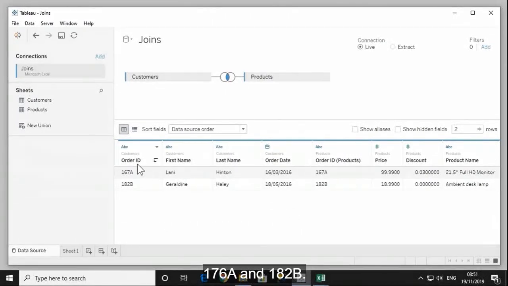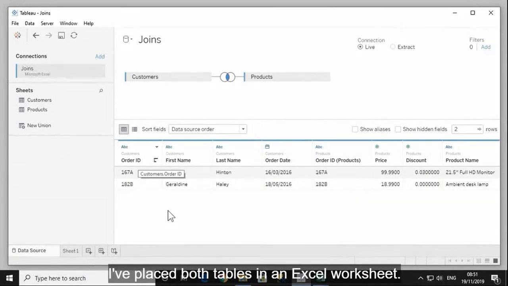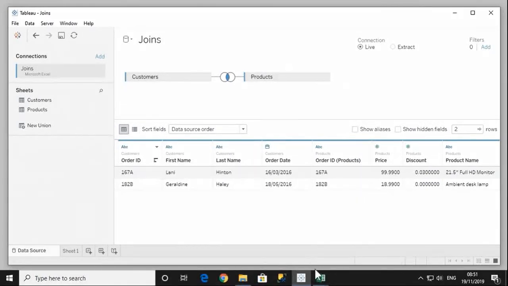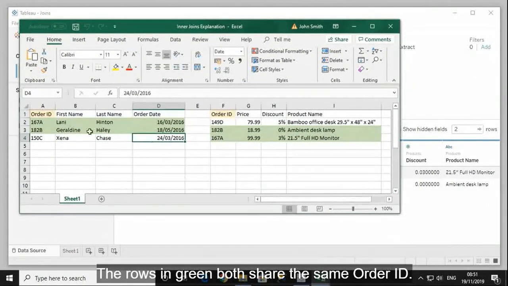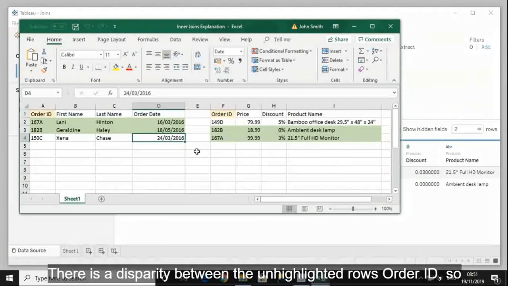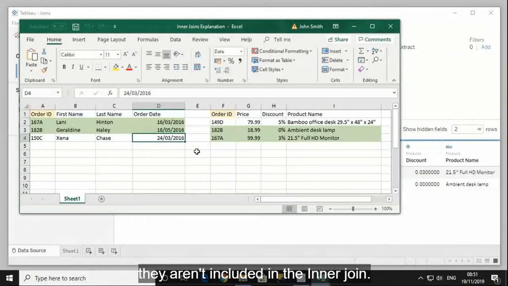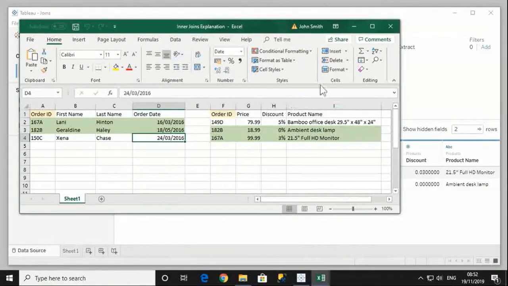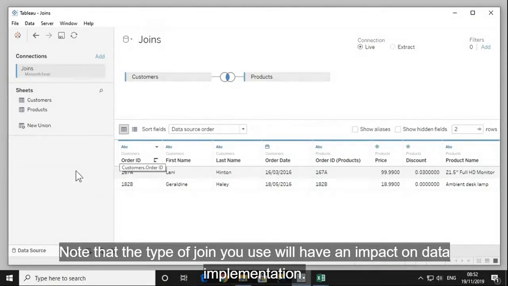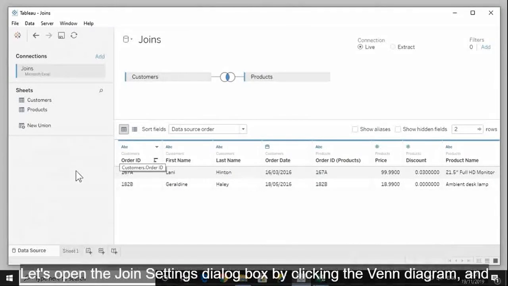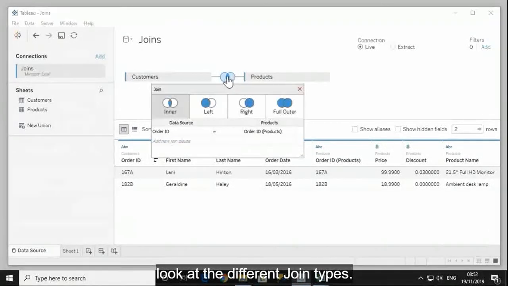176A and 182B. To help visualize this, I have placed both tables in an Excel worksheet. The rows in green both share the same order ID. There is a disparity between the unhighlighted rows' order ID, so they aren't included in the inner join. Note that the type of join you use will have an impact on data implementation. Let's open the Join Settings dialog box by clicking the Venn diagram and look at the different join types.